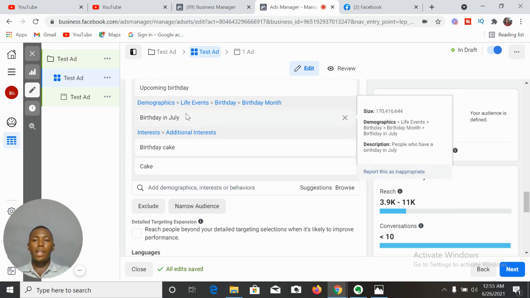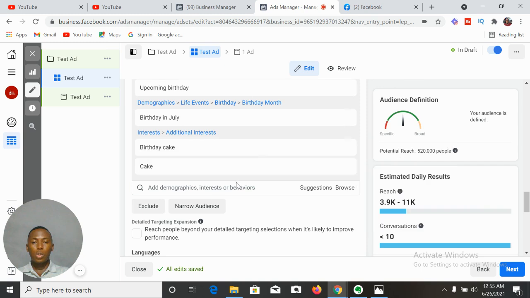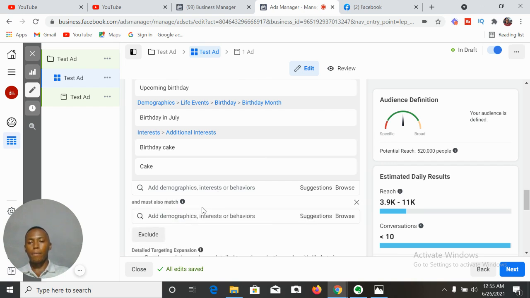All right. Now you have selected your interest. The next thing is to narrow it down to people who are actually most likely to purchase, because it's not everybody in this interest category that's going to buy. We need to show this advert to people who are most likely to purchase based on events and based on their behavior on Facebook. So we click on narrow audience here, and then we look for engaged shoppers.